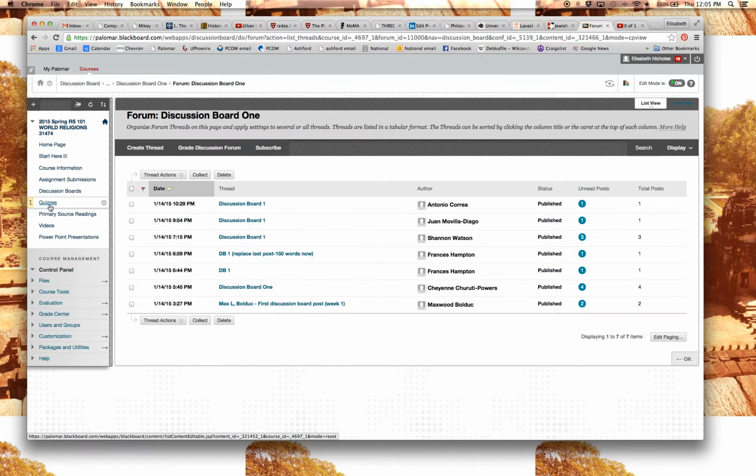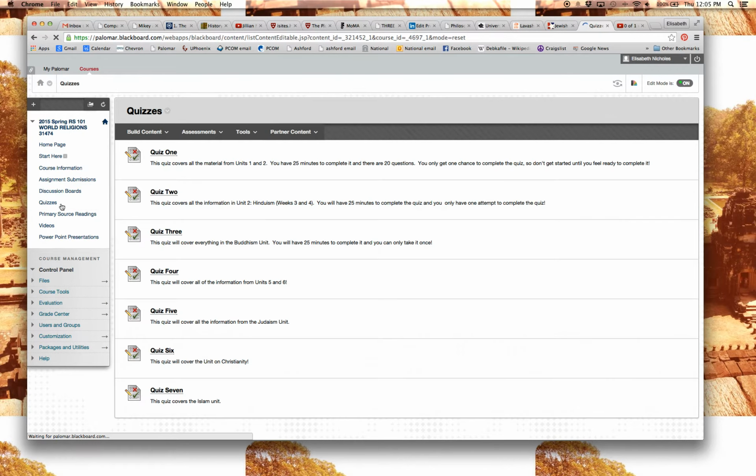All right, the next one is quizzes. So if you go down here, this is where you access the online quizzes. The assignments or instructions are here as well. The first quiz covers all the material from units 1 and 2. You have 25 minutes to complete it. You only get 1 chance to complete the quiz, so don't get started until you feel ready. So that's important to note.